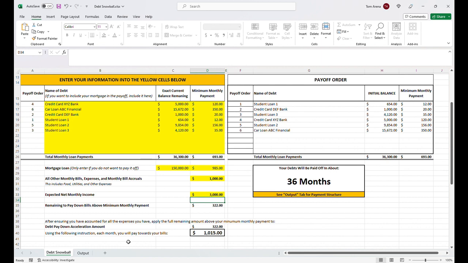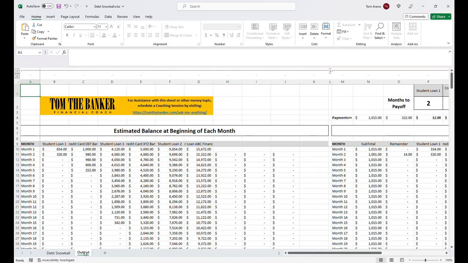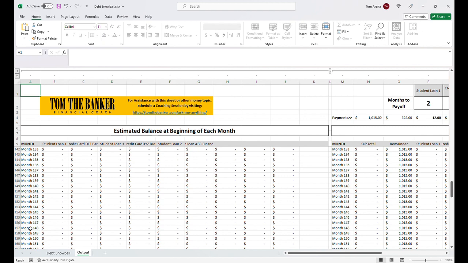Just keep on making the minimum monthly payments on everything else, with the exception of the loan that is receiving the accelerated amount of payments. So we'll see that on the output tab, which I'm going to click on right now. And you see on this tab, there's a lot of different information on here, so don't get worried about it at this point. But basically it lists down the months from today, month 1, 2, 3, 4, etc., all the way down, and there's 180 months of information that it shows you.